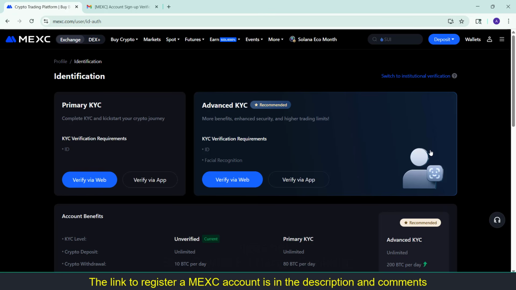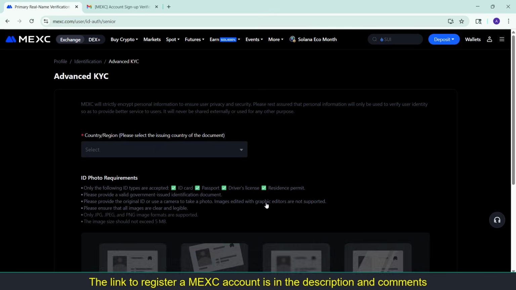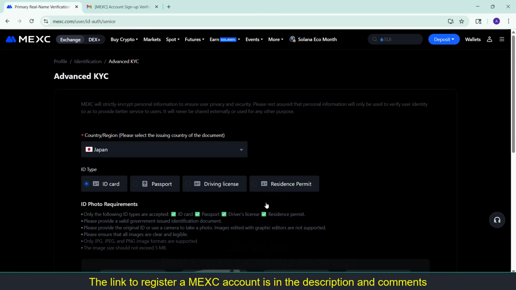I'll guide you through the process of verify via web. Click here. For advanced KYC, you need to complete the following two steps: proof of identity and facial verification. Click Start Verification. First, please select the issuing country of the document.